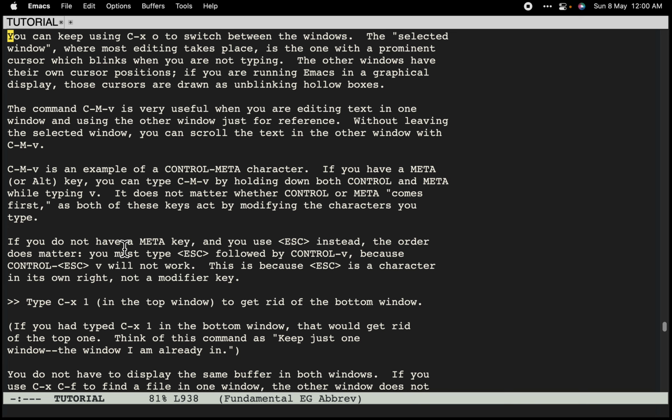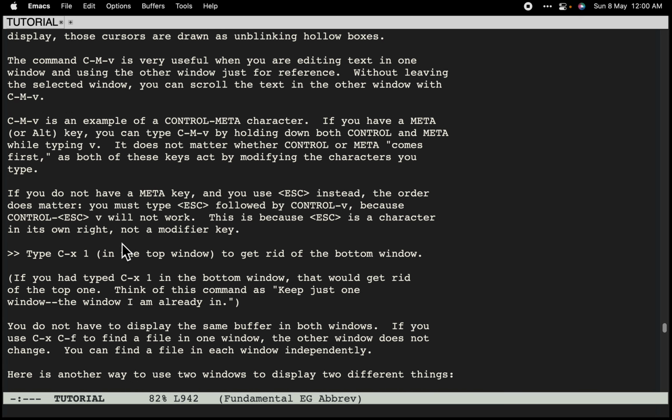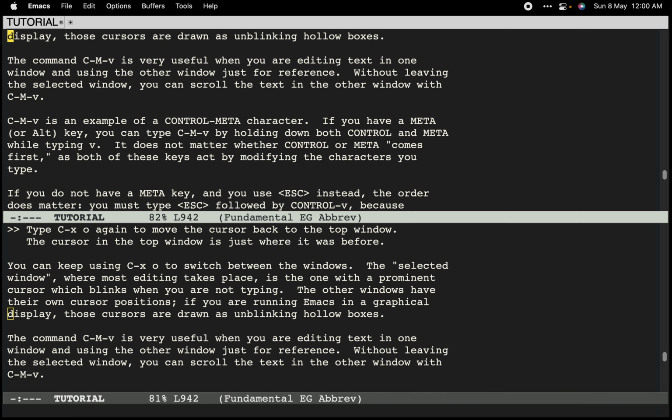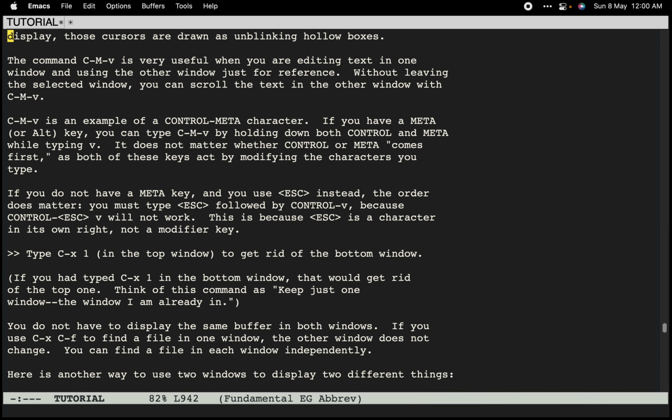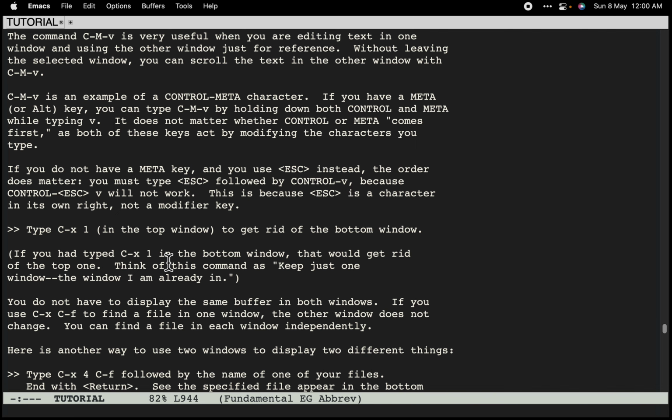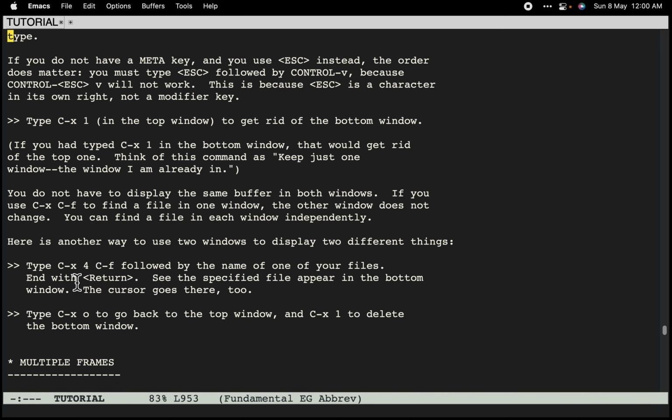Type Control X 1 in the top window to get rid of the bottom window, which I already did. Control X 1. If you had typed Control X 1 in the bottom window, that would get rid of the top one. Think of this command as "keep just one window, the window that I am already in."